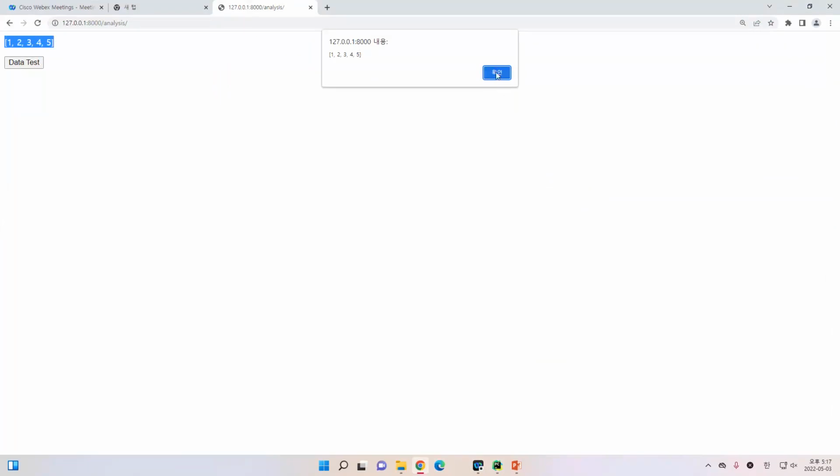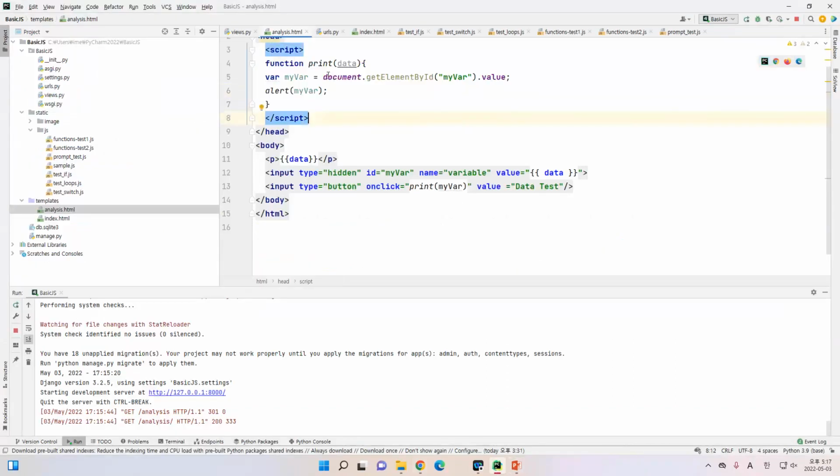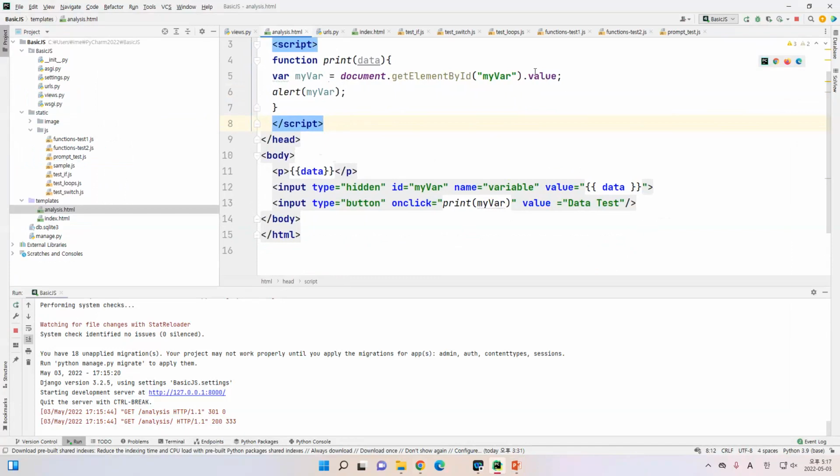Okay. So here I'm just giving the value. What is the value? So this is the value. I know the value from the data, and then I'm going to get the value from the get element by ID. What is the ID? The ID is my var. Here is the my var. After I know the value and I put it into the variable my var, I would like to print it. So this is the way to print my var.